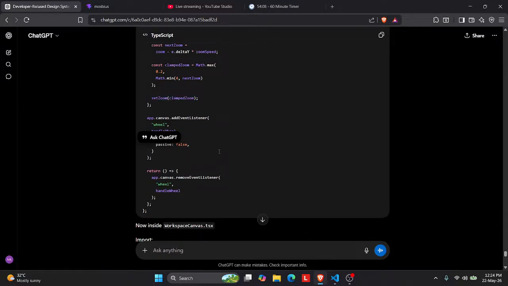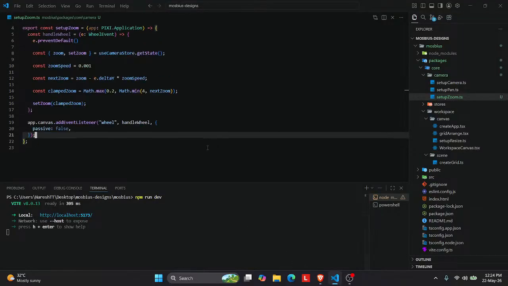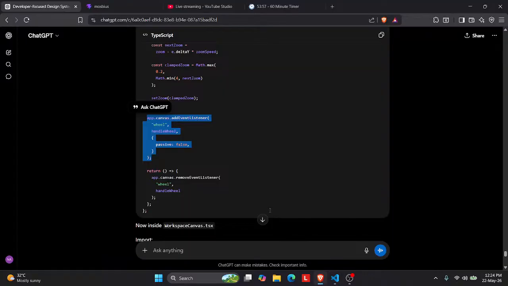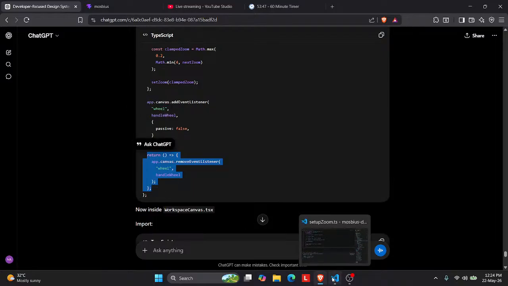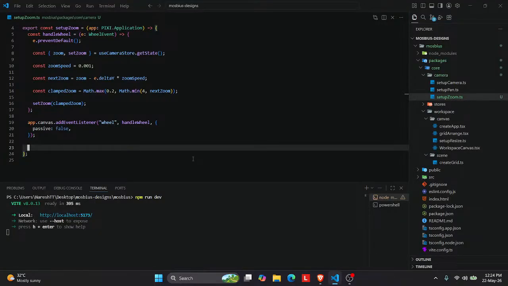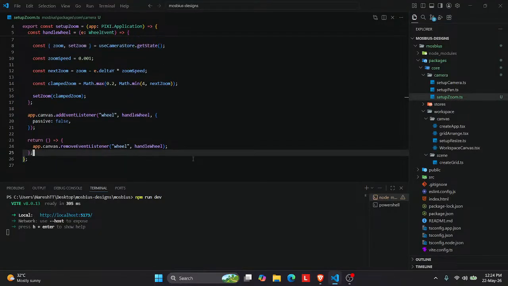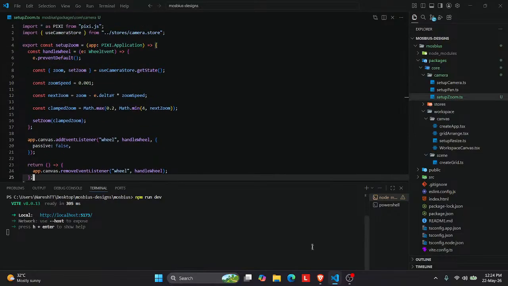Now we are just adding the listener. I should find out what passive equal to false does, so just ask the AI. And we just return it. So this is the basic setup.